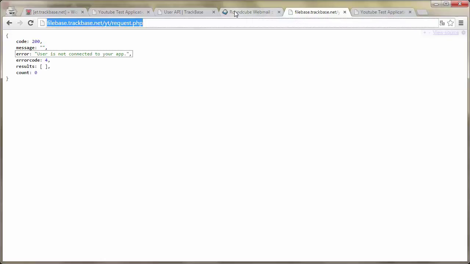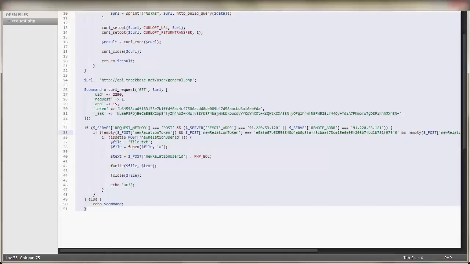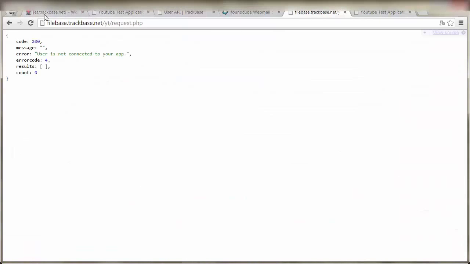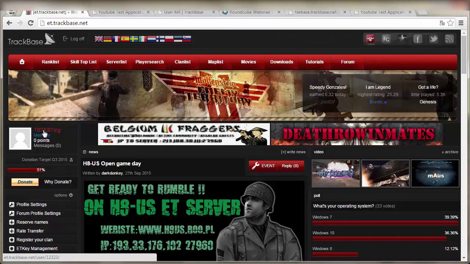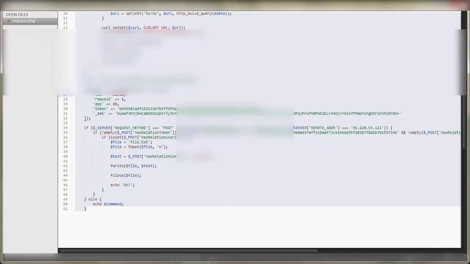Now let's try to get the user information. Let's refresh. And we can see user is not connected to your app because, well, what did we do? We said 2290, but we just connected a different user. If we just check it out, my user ID is 12323. So that has to be 12323.